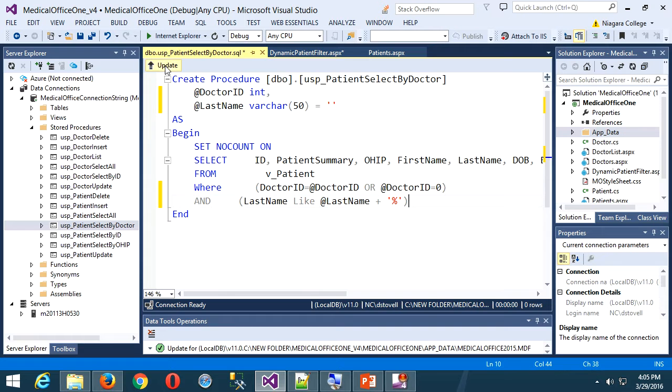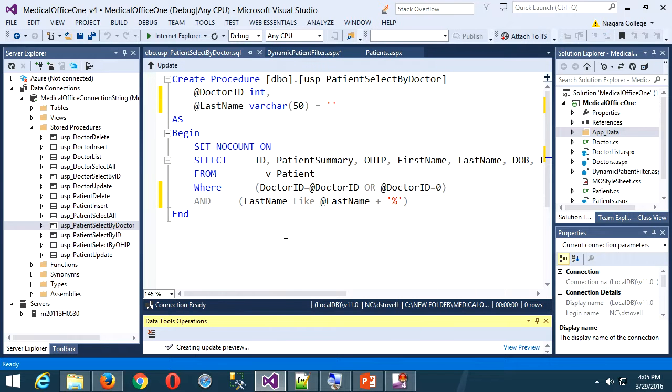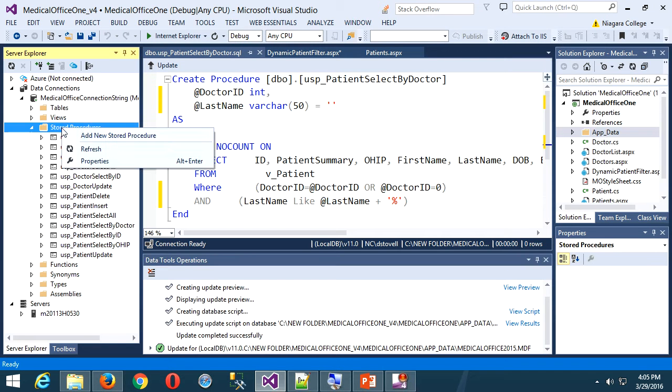All right, so let me update this. This time I don't need to look at the script. I'll just say update database. There we go. And just double check my feedback down here. Okay, completed correctly, no errors, we're happy. Let's just refresh this. There we are. So now I have my, oh, shoot, I didn't change the name, so it did an update, darn.